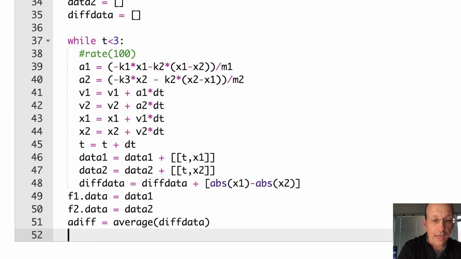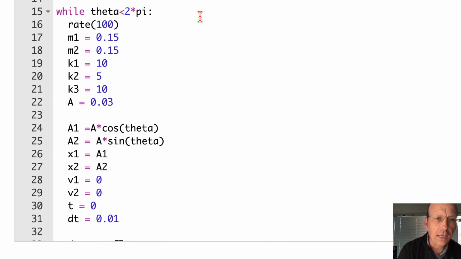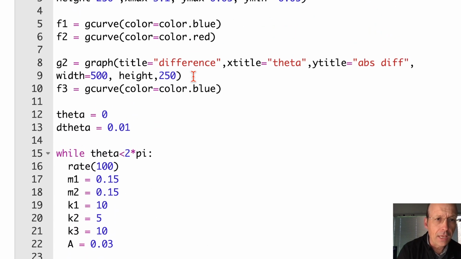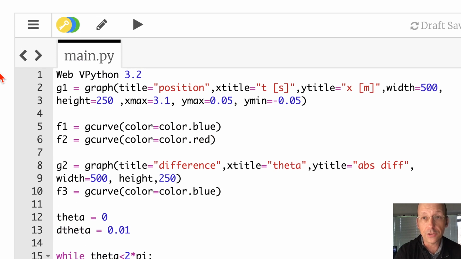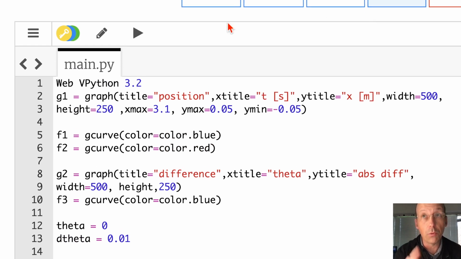Now I can plot that. So let's say f3.plot theta a diff. I think that should work. Yeah, did I not say this? In Web Python, if I have two graphs, you can assign which curve goes to which graph, but if you put them in order, it figures it out and it's fine. I should save this. I will give you the code.